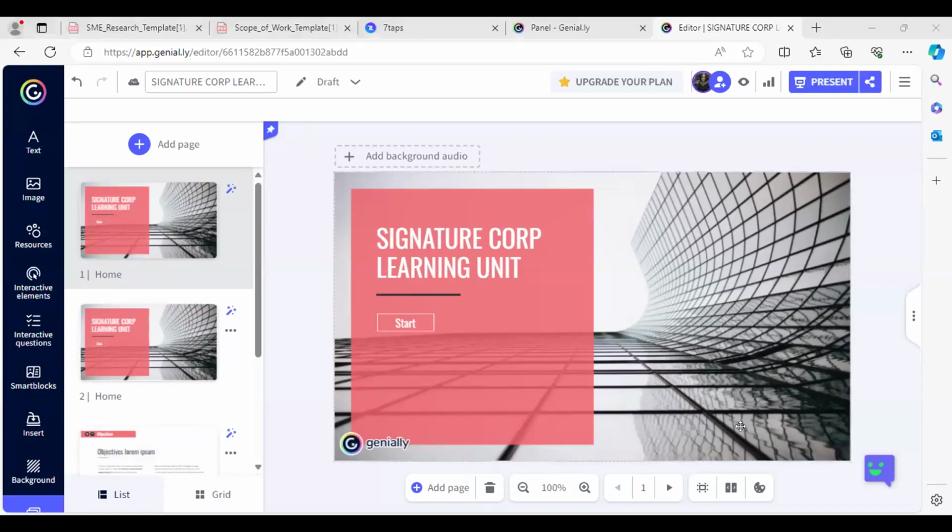How long is the Genially free version valid for? It's forever. It's just like when you have the free Zoom and you can do 40 minutes. This one, there are some limited options of things that you can do.